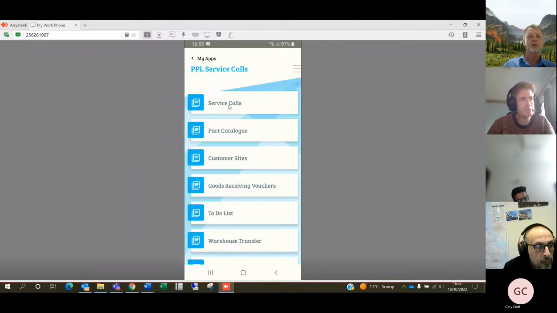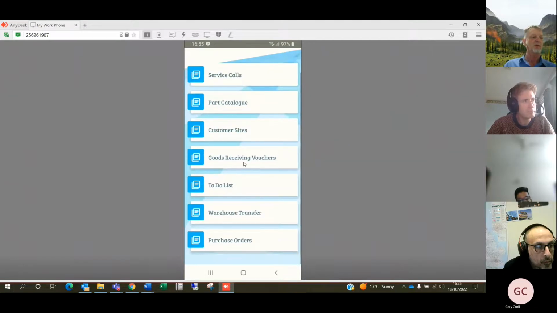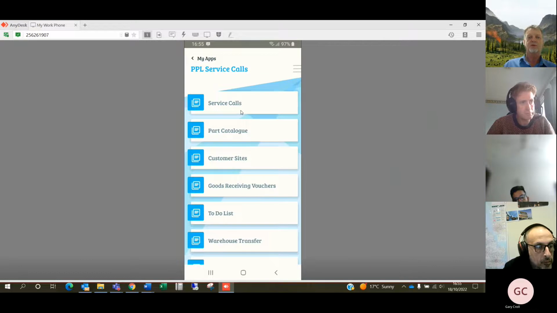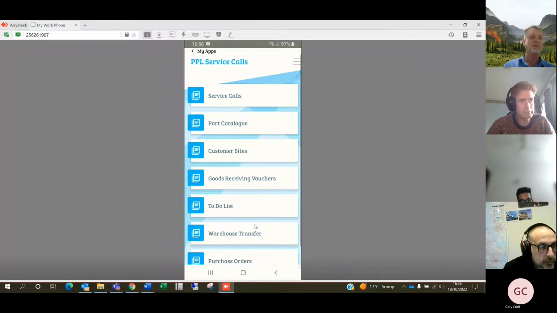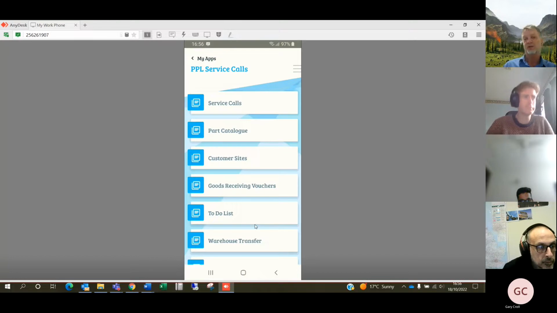Now, to speed this up, you'll see that fundamentally we've got several items here. We've got service calls, we've got the part catalogue, so we can look at parts if he wants, customer sites, so we can get details of a customer's address, contact details, etc. Goods in voucher, to-do list, warehouse transfer, and purchase orders as well. So there's a whole stack of stuff he's got access to should he need it. The fundamentals, however, are that he actually just needs access to a service call.